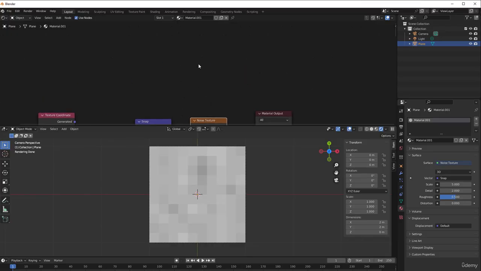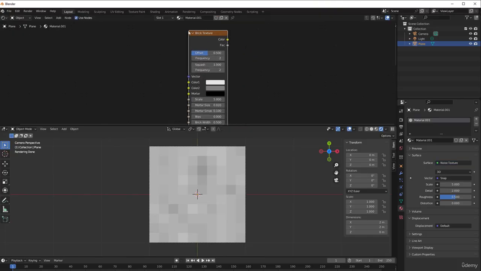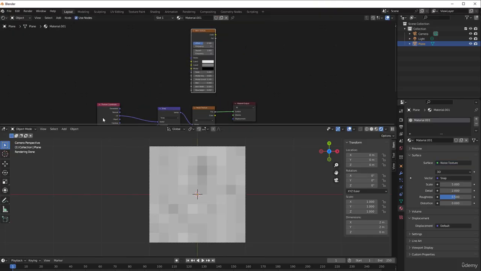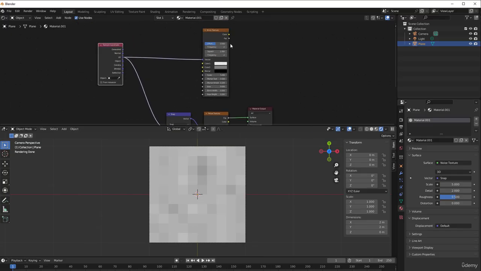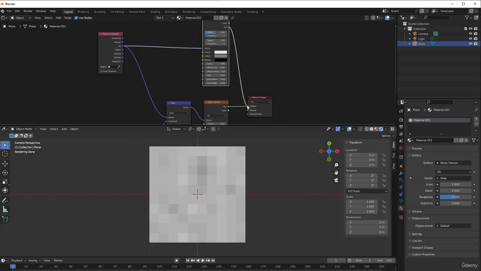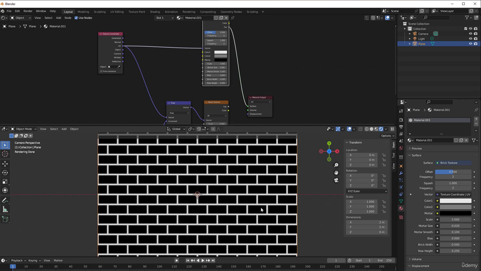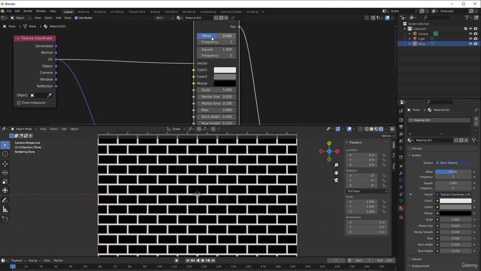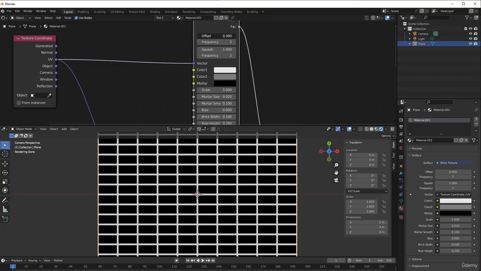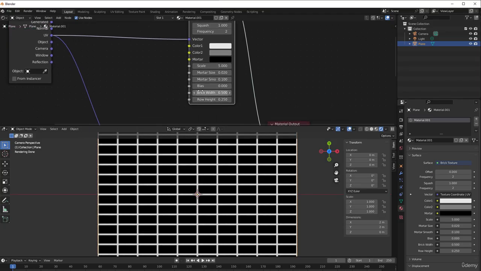So just pressing Shift A, go to texture, and we select the brick texture like this. Then we can take the UV from our texture coordinate and just drag it into our vector here, and we can take the factor from the brick texture to the material output so we can see how it looks. So this is like a normal brick wall. Now we will change it into a tile wall. So we take the offset to 0 and we put the brick width and row height to 1 like this.